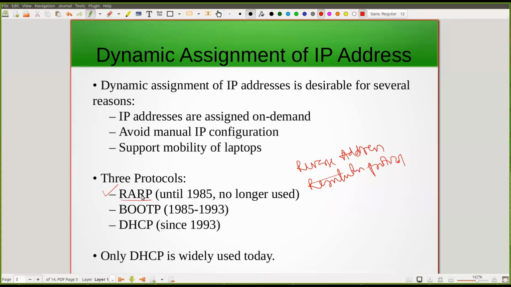What the address resolution protocol does, we are going to study in the MAC layer. ARP does a conversion. If you know the IP address of a system, then the ARP protocol is going to tell you what the MAC address of the system is.